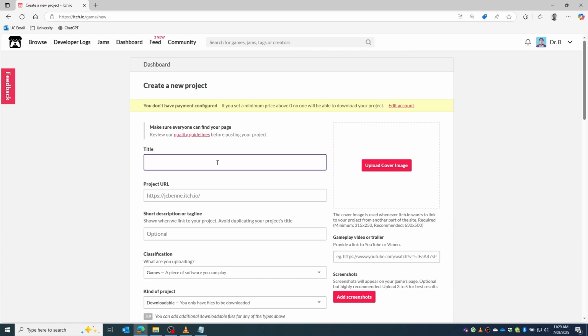The first thing that you want to do is I'm just going to call this Digital Design Test, and that is the title of your project. It will automatically generate a URL for you. You can customize this URL, but it's not really a big issue, but it's going to have your username.itch.io and the name of your project.